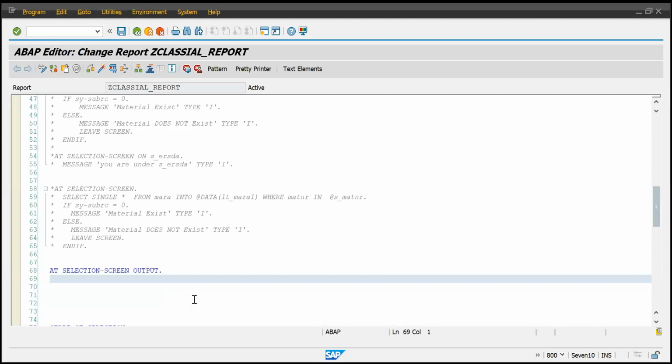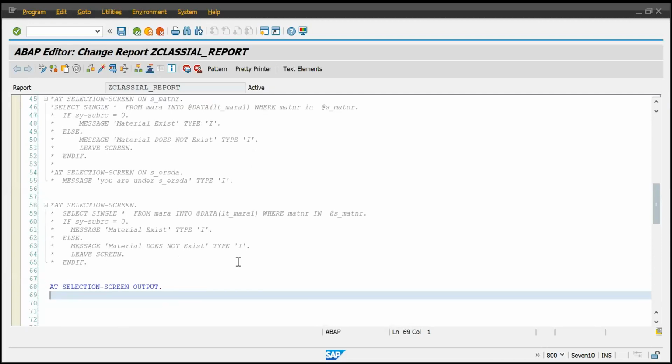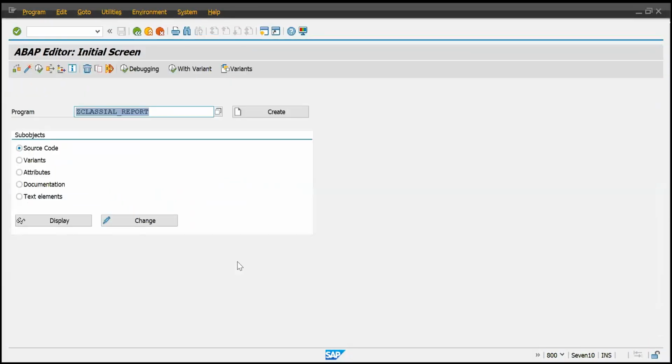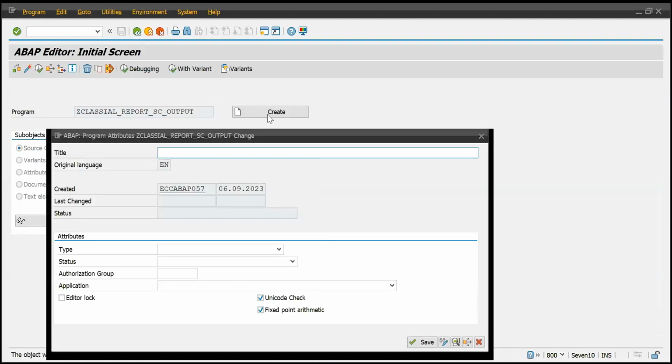So we'll just take an example here first. I'll create one new program for this, and let's see that one. I'll just say sc output, because I don't want to touch that one, and it will be useful in some other session. So I'll say screen output event demo. I'll give it as executable.